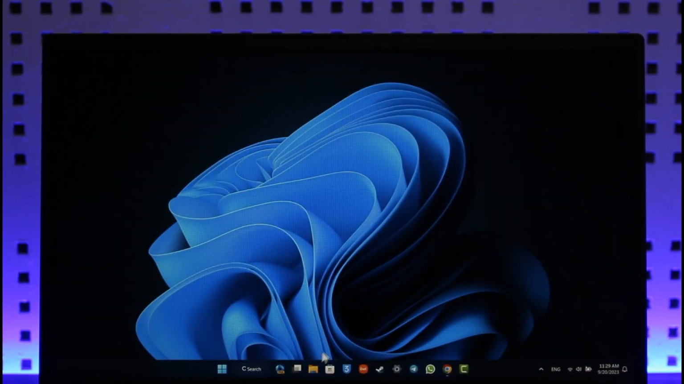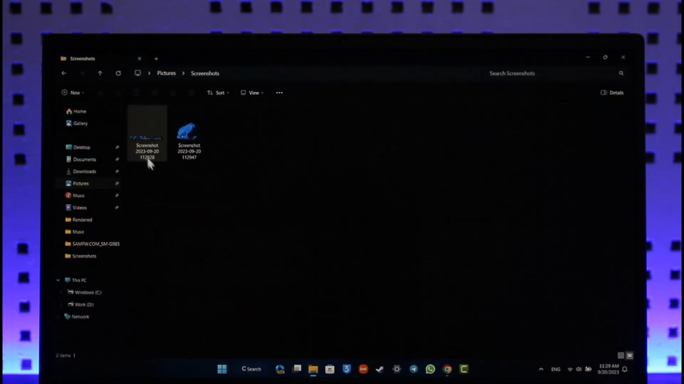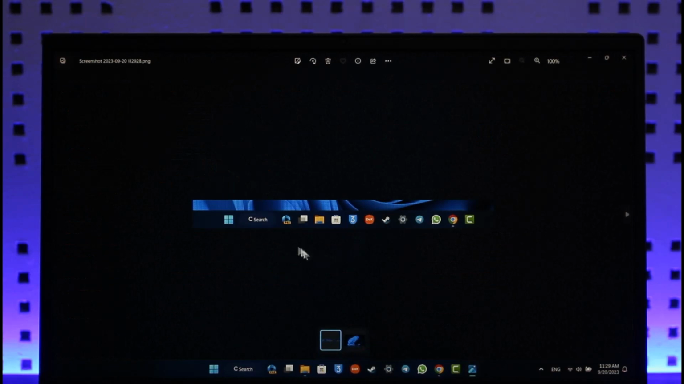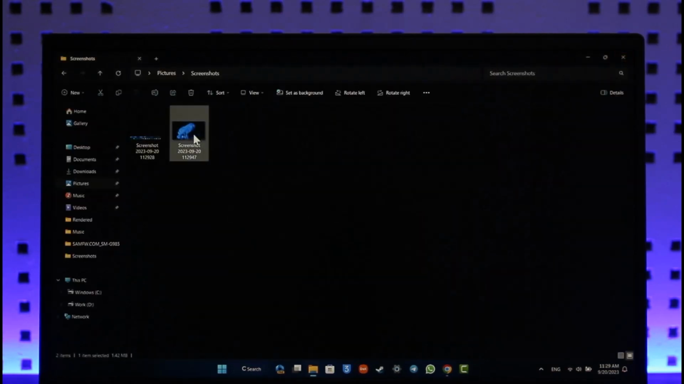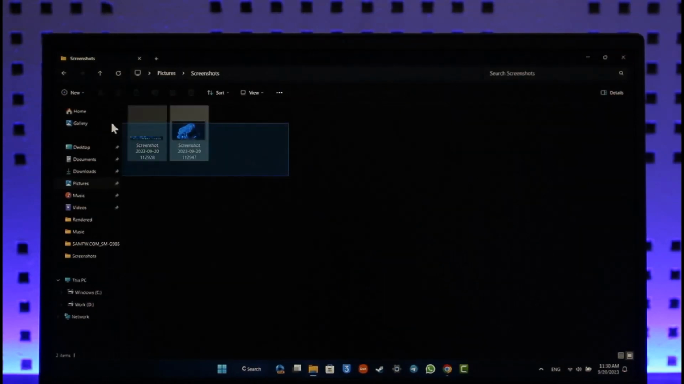And to find that screenshot, you can go to File Explorer, go to Pictures, go to Screenshots. Here is a screenshot that we took of a particular area, and here is a screenshot that we took of the full screen. And this way you'll be able to take screenshot in laptop.